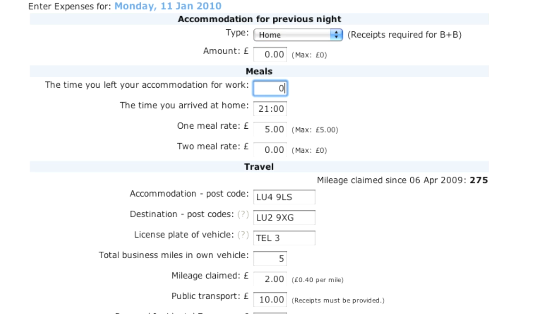Now enter when you left your overnight accommodation and the time you left your workplace. Please be as precise as possible with the times you enter. Your subsistence allowance will be automatically calculated based on the times you have entered. Should you work less than 5 hours, your subsistence entitlement is 0. You are eligible to claim £5 should you work between 5 and 10 hours a day, and should you work more than 10 hours, you can claim £10.